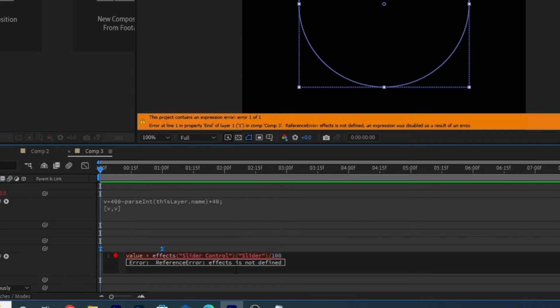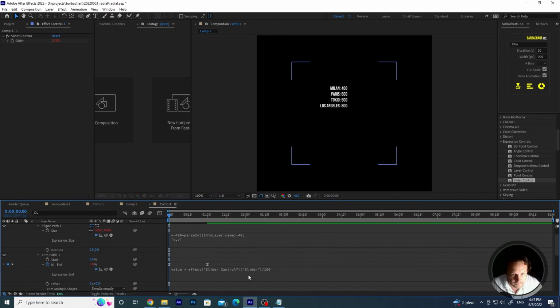So there is an error. Where is the error? This happens pretty frequently when you do expressions. Expression slider control, what's wrong? Effects. It's not plural, but singular, like that. Okay, and you see that now we have our expression like that.